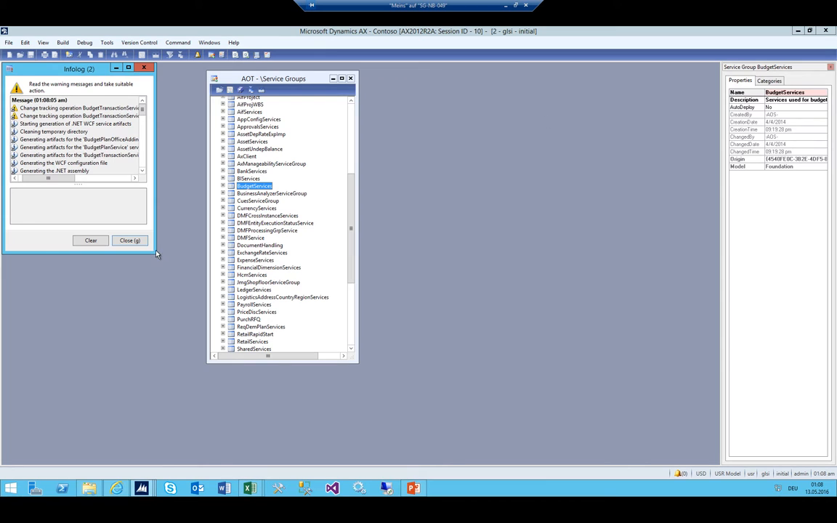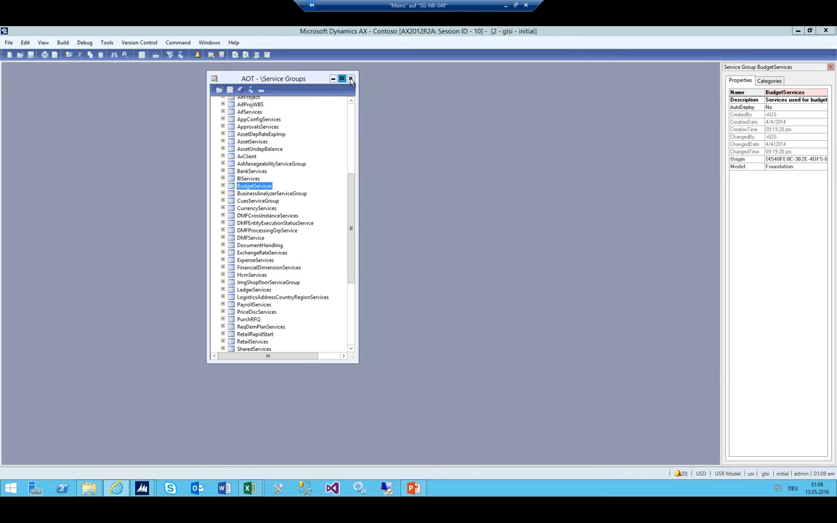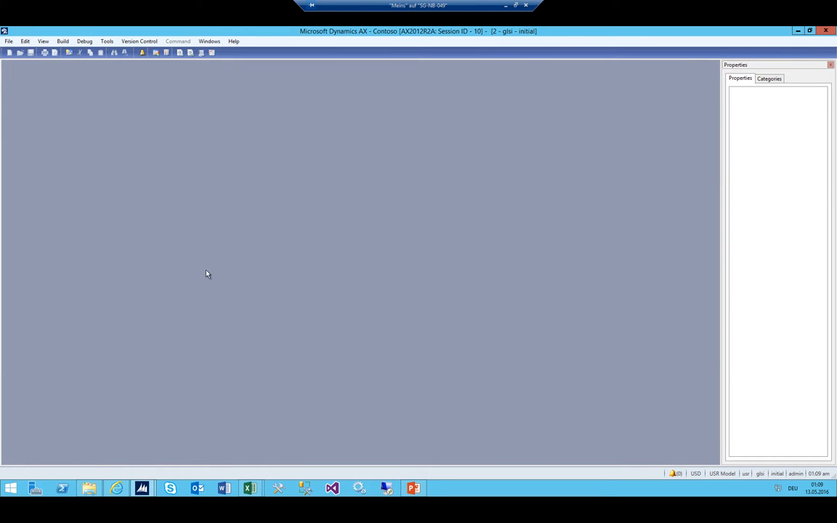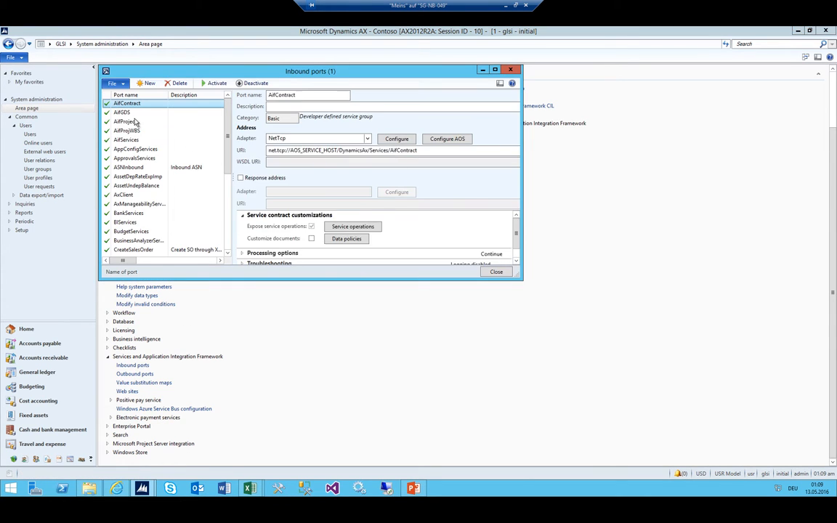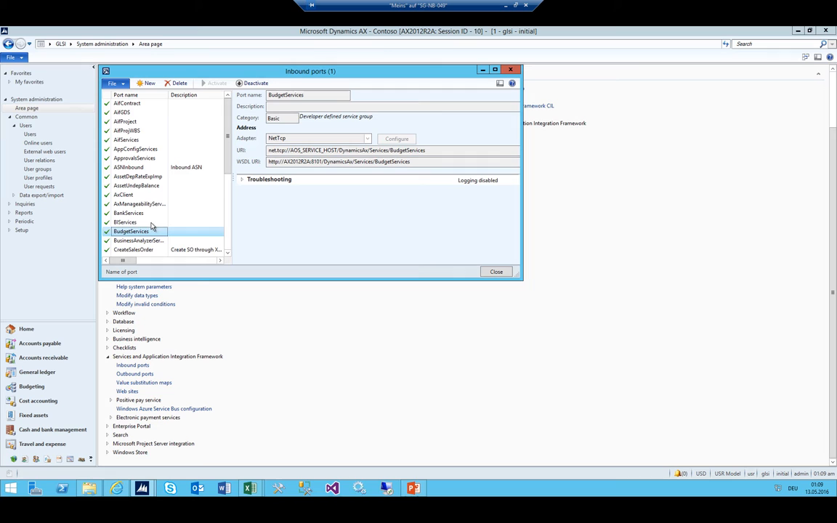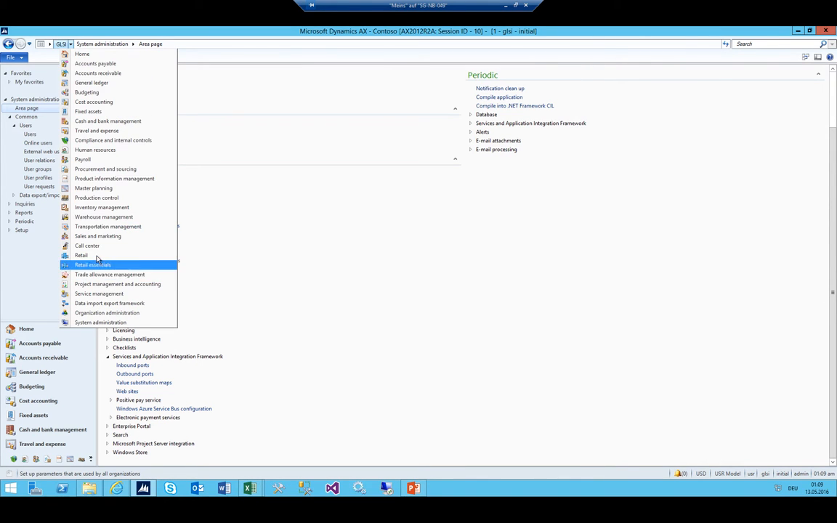Good, and then AX deployed it. Maybe you have some warnings, it doesn't matter at all. That's great, because you can then close the AOT and check the inbound ports again in here. Now the budget services should be available and it should have a green tick. Great, and yeah, let's quickly try it again.